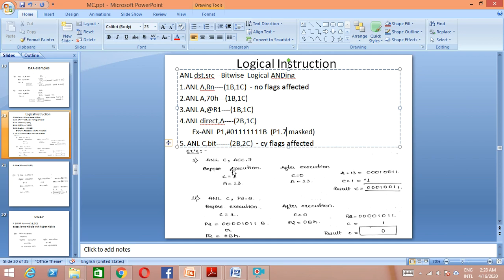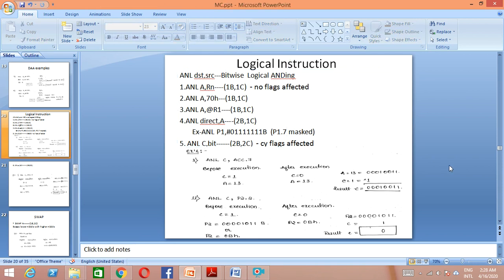So you can see the example given here. ANL C comma accumulator 7th bit. Suppose the carry flag is 1, then accumulator content is 13. How can you write the 13? 00001101. So when you AND what they have given, accumulator 7th bit, this is accumulator 0th bit and this is accumulator 7th bit. When you are ANDing this bit, 0 ANDed with 1 is going to be 0.